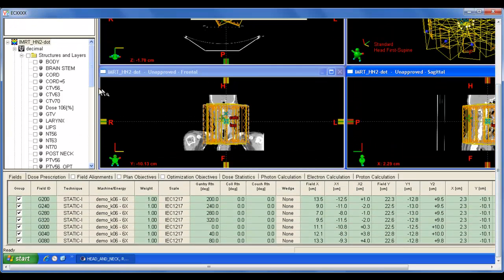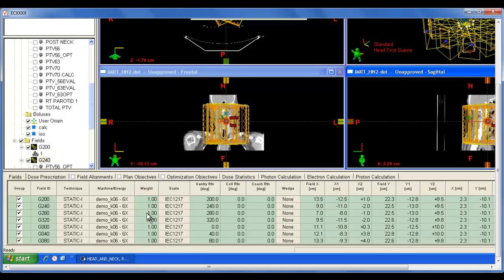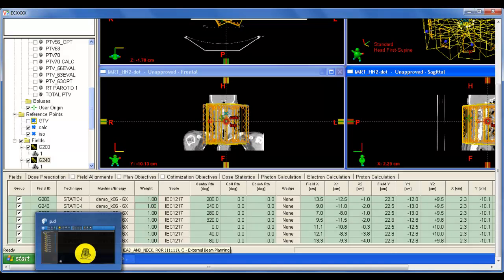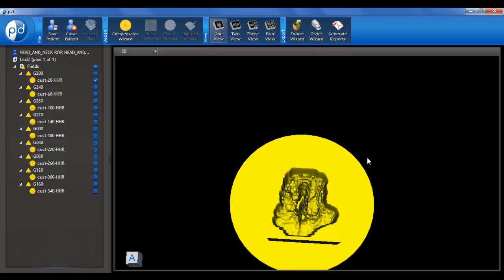And you'll notice that when you're computing the dose using Eclipse, we need to specify the weight for each of these beams. Okay? So to get the weight for each of these beams, we do that within the P.D software. So typically you should do this before you leave P.D. But if you're on the same machine, it really doesn't make a difference.